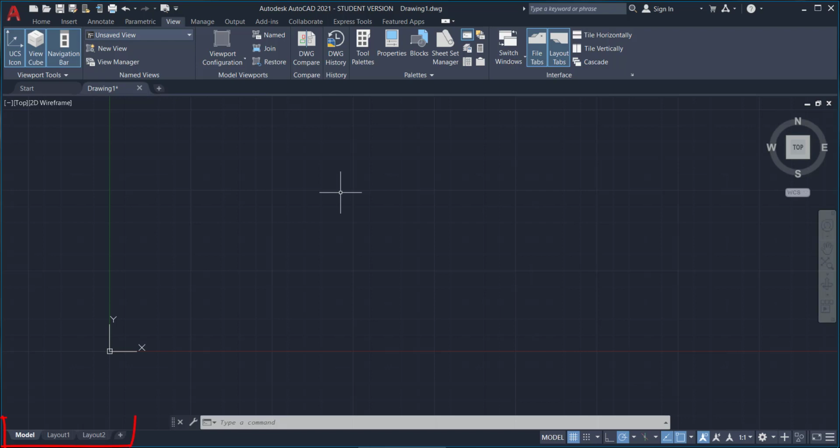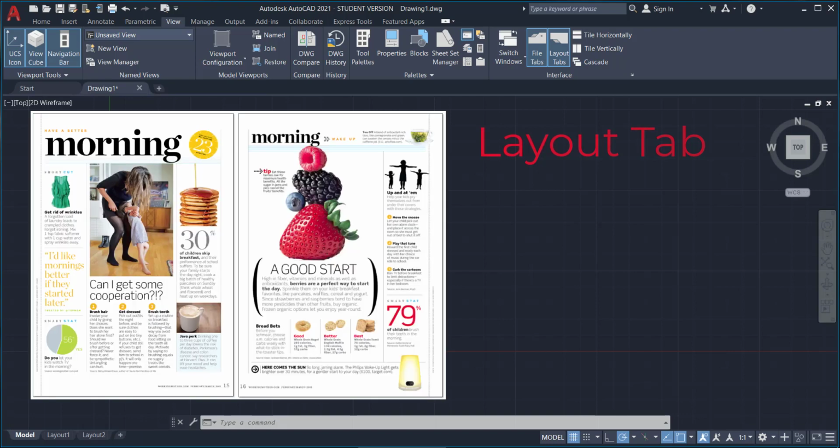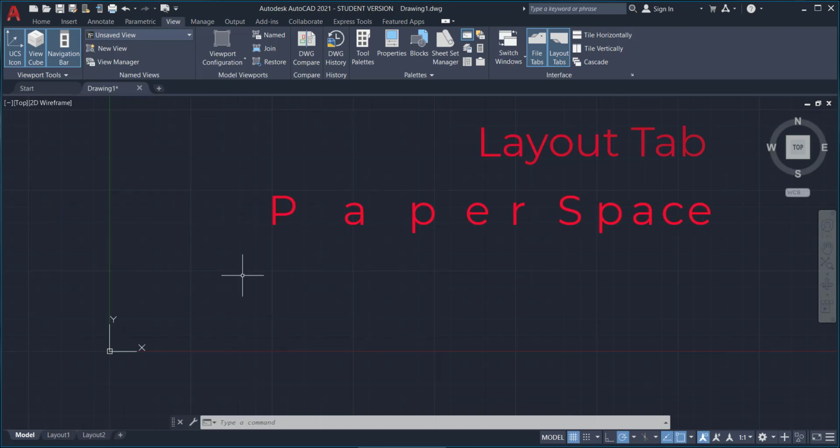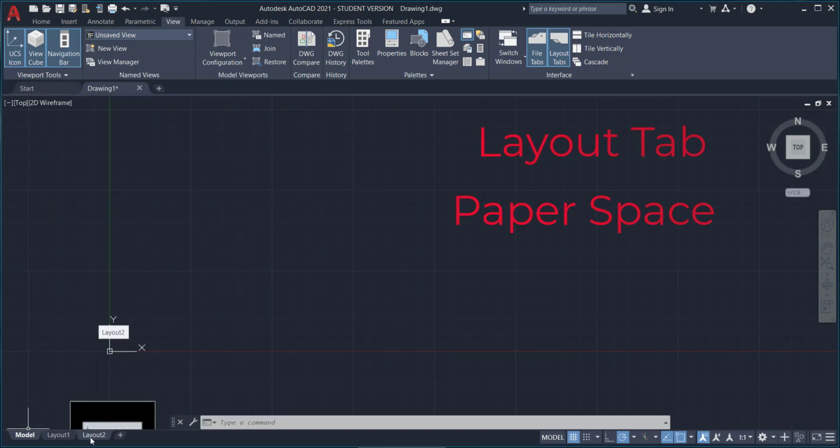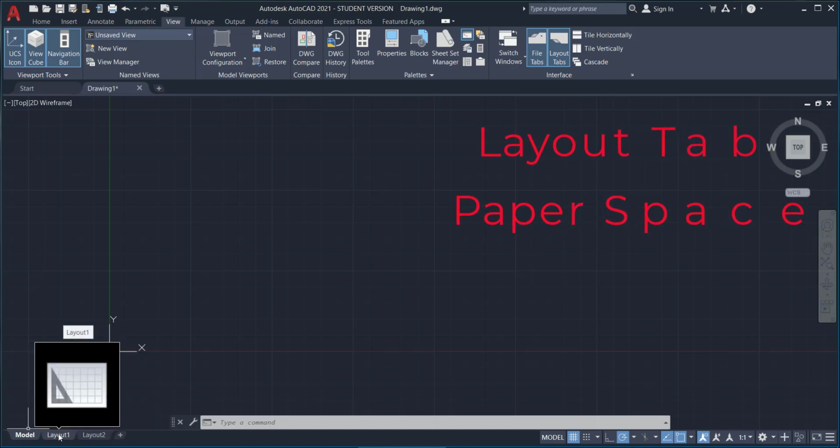Now, underneath the model space is what we call the layout tab area. We may draw in model space, but in order to print, we have to set up sheets, similar to how newspapers and magazine layouts need to be set up. So we call that area where you set up for printing paper space. So there's the model space tab, and then there's layout 1 and layout 2. Those both are called paper spaces.